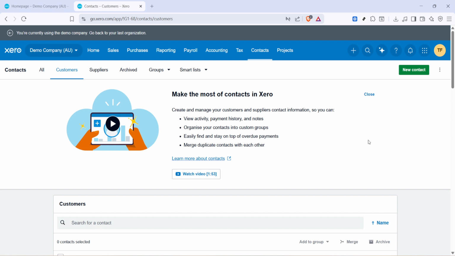If your goal is a supplier list, the process is the same. Work from the supplier's view in contacts and use the same export option. Keeping customers and suppliers exported separately makes downstream analysis much clearer.